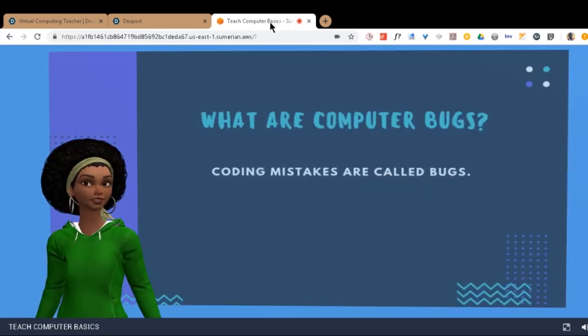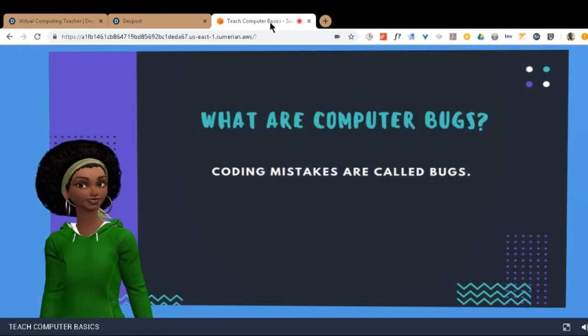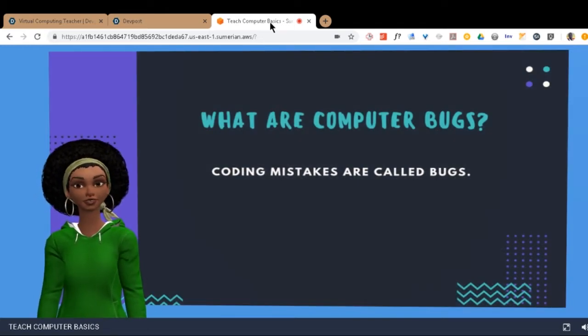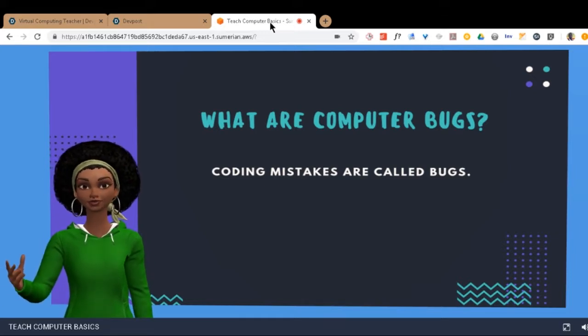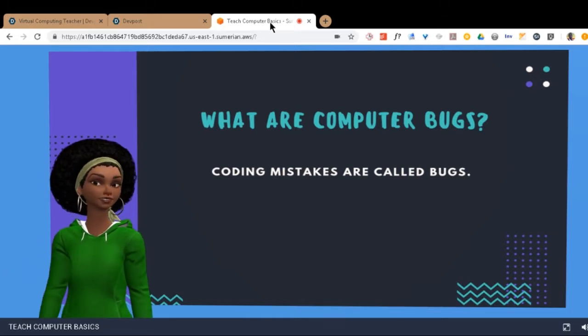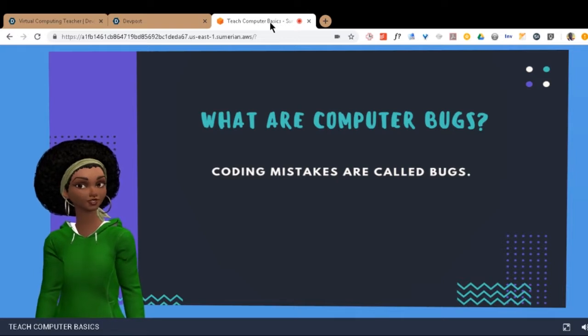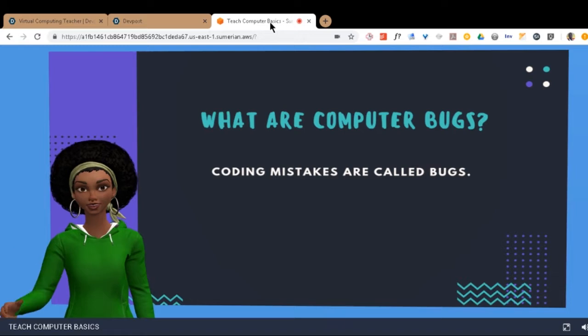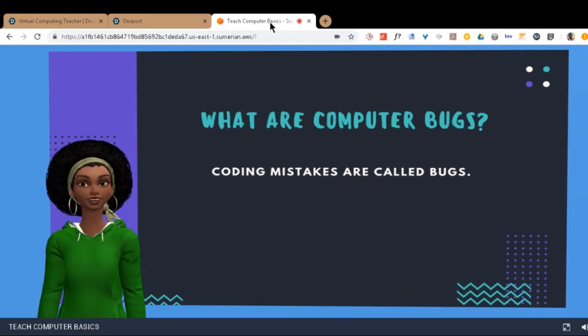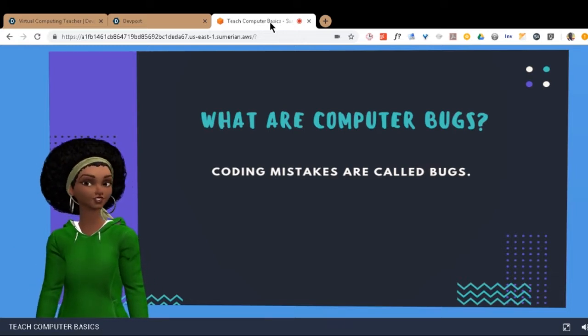What are computer bugs? When you write code, it's easy to make a mistake. Coding mistakes are called bugs. Imagine you have written some code to make a game. You want your robot to move forwards when you press the arrow key, but the robot goes backwards. When your code goes wrong, you need to check your algorithm and then check your code. When you have found and fixed your mistakes, you can try the game again.